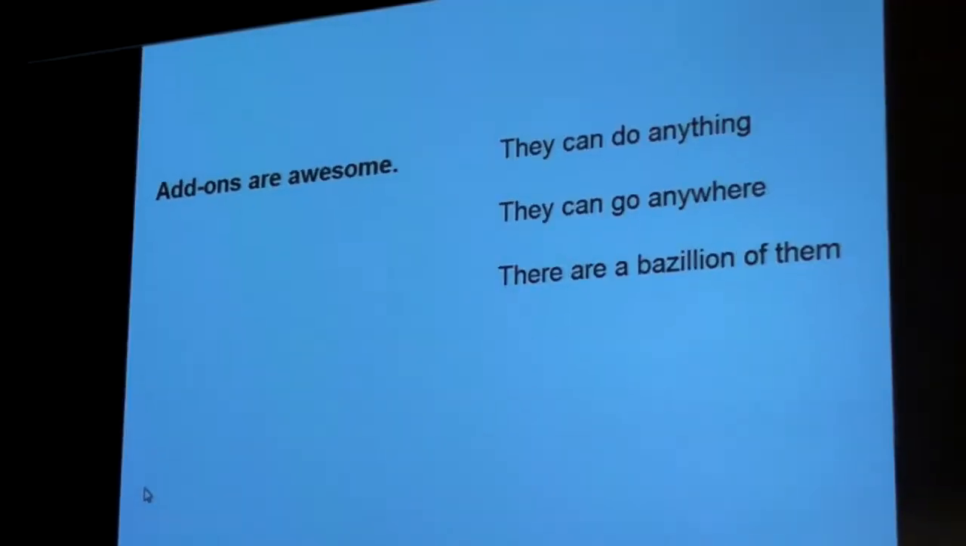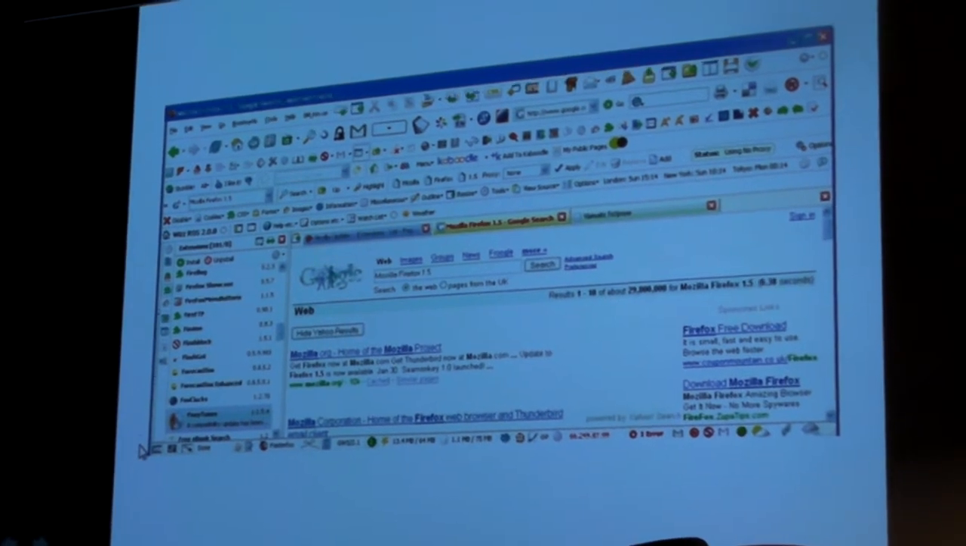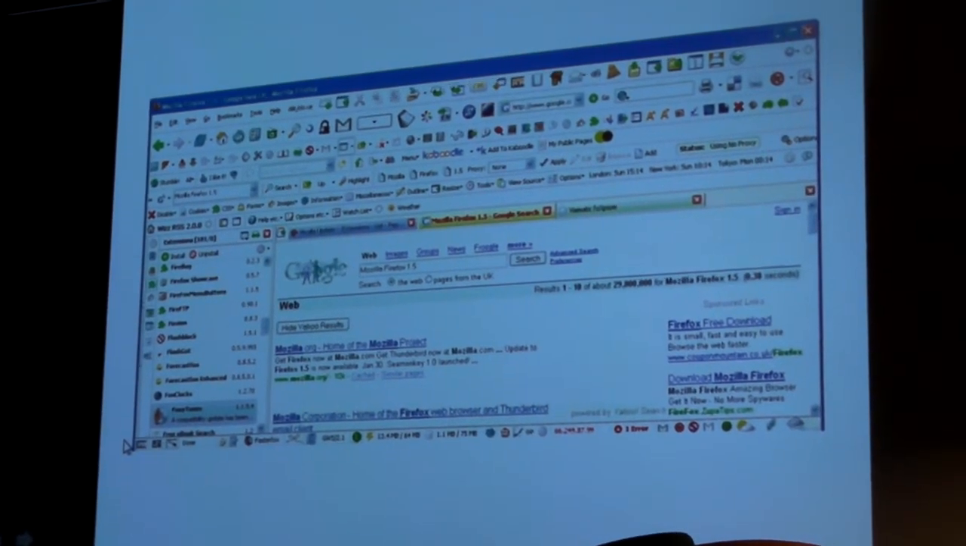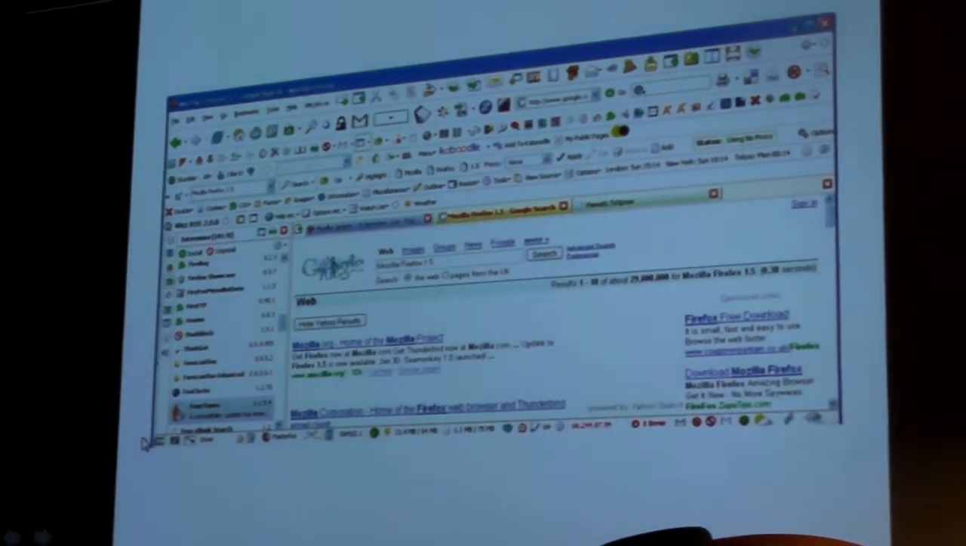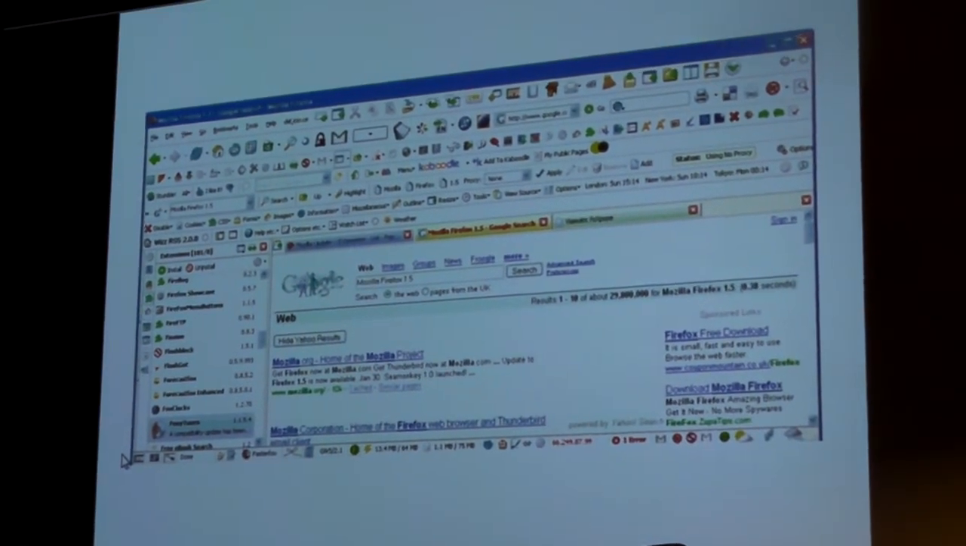Add-ons are amazing, they're powerful, they can be powerfully scary. A lot of times they don't fit in with the default theme. A lot of times they're not customizable. To get rid of it, you have to uninstall it or disable it, and there's all kinds of issues with it.